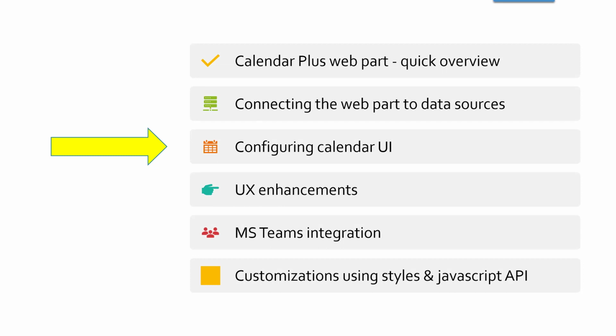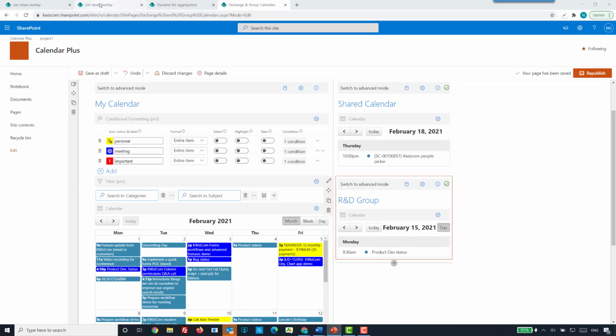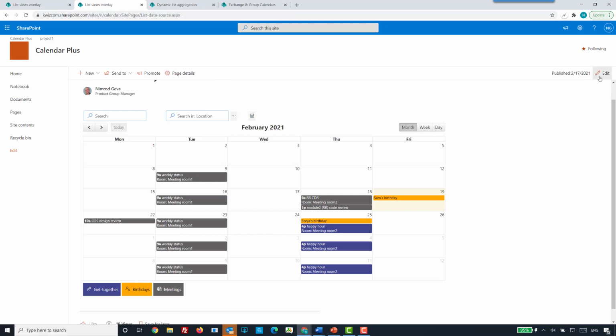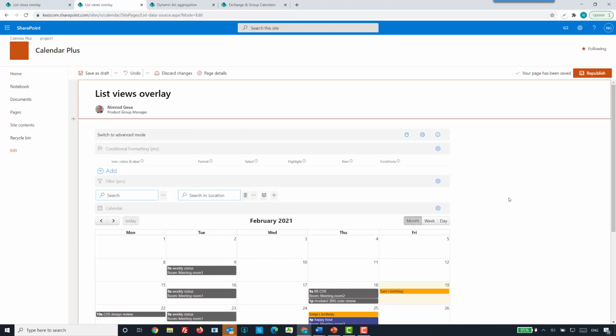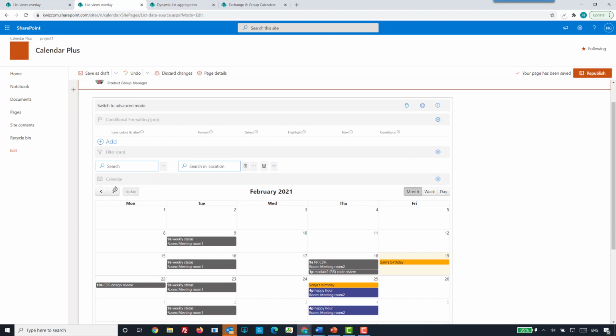Okay, so we connected our web part to one or more data sources, and by default they are displayed in an overlay. And now it's time to configure the layout of the calendar. So let's go to one of our sites and switch the page to edit mode. When switching to edit mode, you see how this page is constructed. So you see these building blocks, they are called controls. So we have here the conditional formatting control, then we have the filter control, which displays these filters, and finally we have here a calendar control.